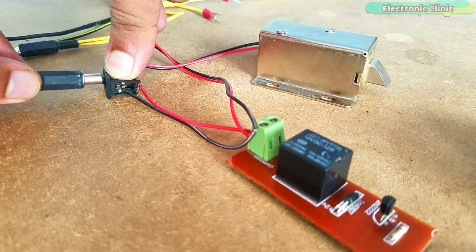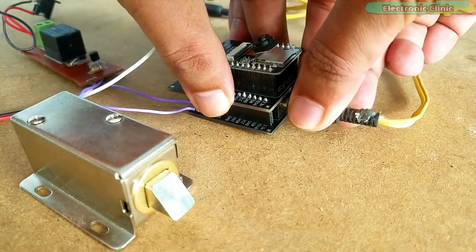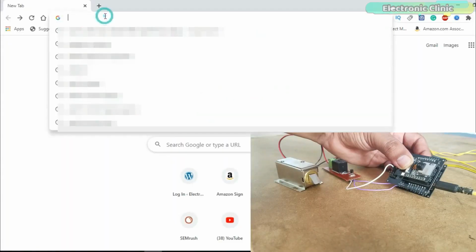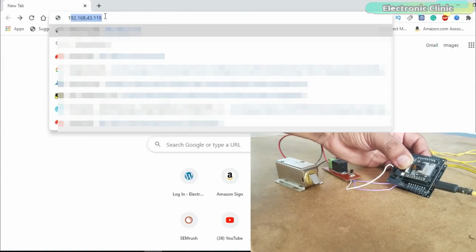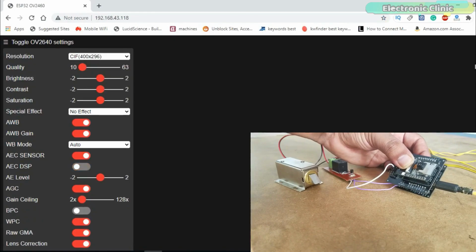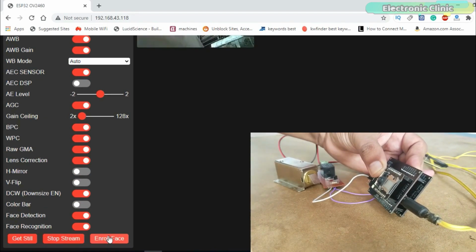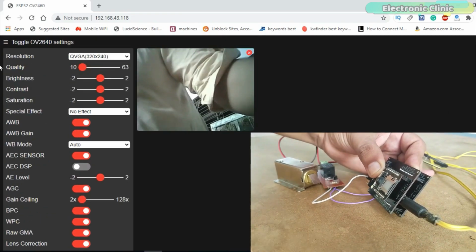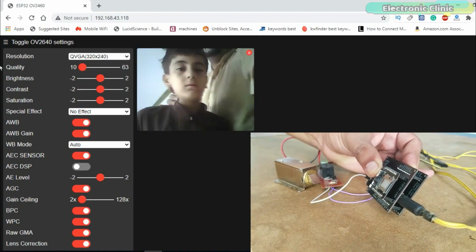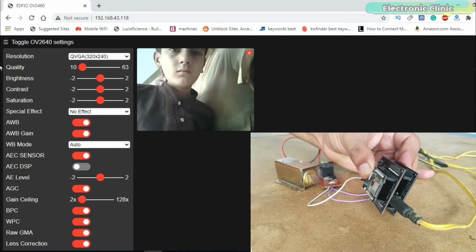I started off by powering up the electronic lock and the ESP32 camera module using a 12 volt adapter. You will need the local IP address for the live video streaming using the same Wi-Fi network. I have already explained this in the first video, so I know my local IP address. Turn on the face detection and face recognition and click on the start stream button. Click on the enroll face and start taking the samples. When everything is done successfully, the electronic lock will open and also the white LED will turn on.